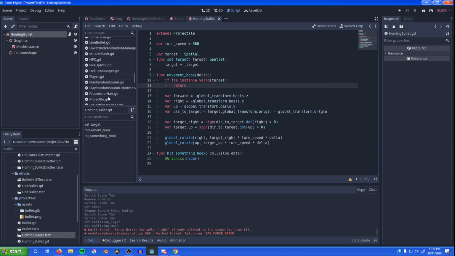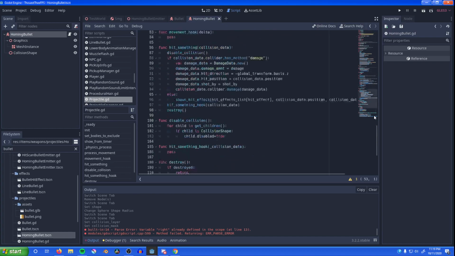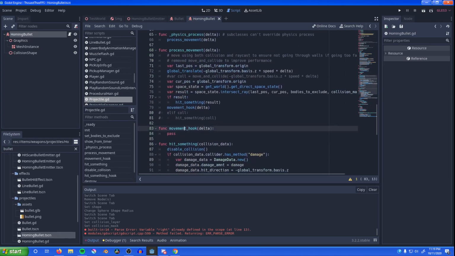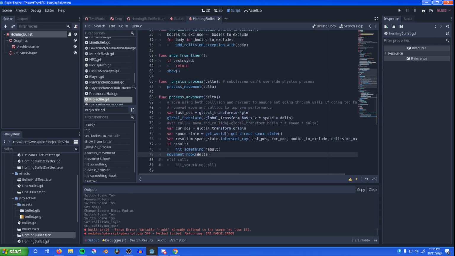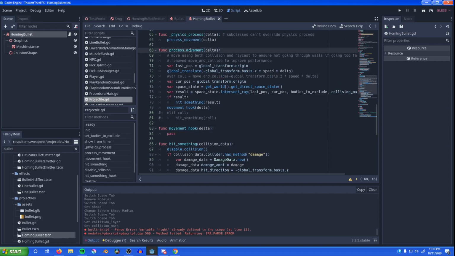Where's projectile? Okay, so in the projectile class, I have a bunch of code that all projectiles use, right? But sometimes they need custom code. So what I do is I make another method in this class called movement hook, right? That means the method that processes movement is going to call the movement hook when it's done, and I just have it as a blank method.